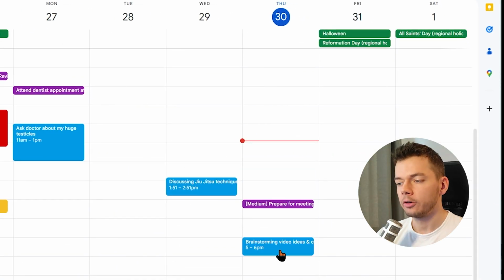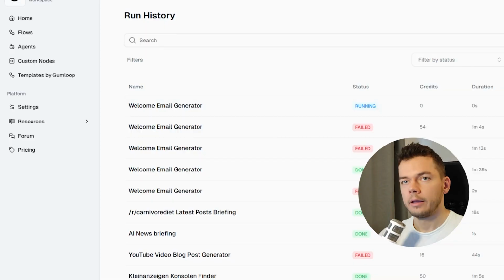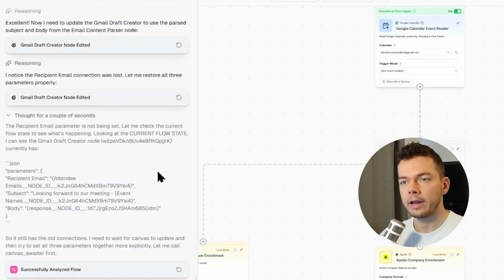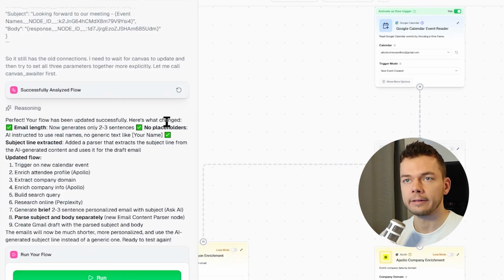So I created a new event in the calendar with the same name, and while we are waiting, we can also give this workbook a name. A workbook is basically this whole workflow. Let's call it Welcome Email Generator. The workflow is running. If you ever need to reset the chat to a previous state, you can do this over this rollback button, but usually that's not necessary.